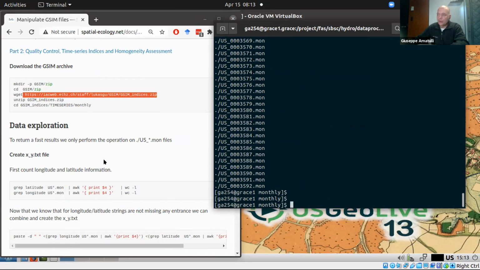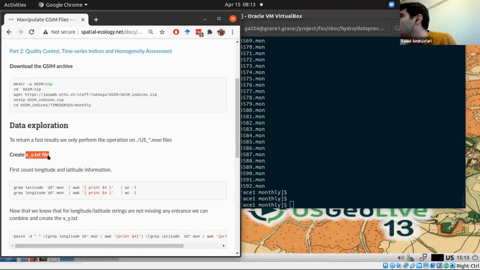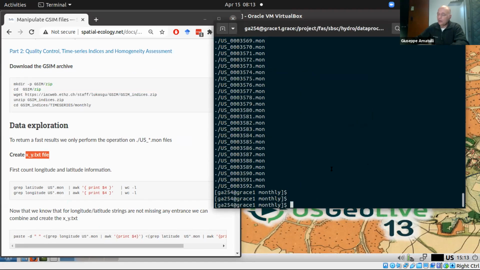So what we can do is, for example, create an X and Y text file with the coordinates and see where the stations are. Something very good, for example, we can first count the months.